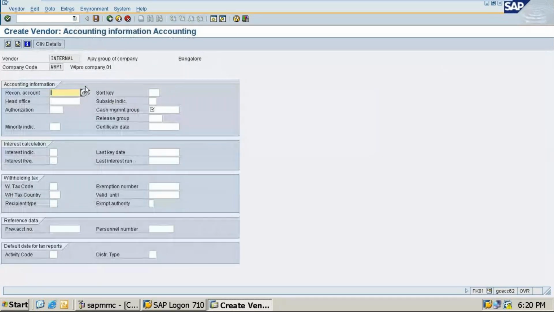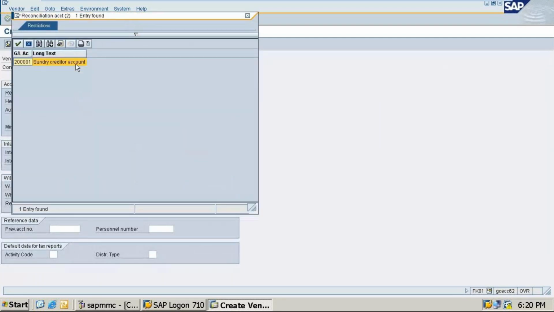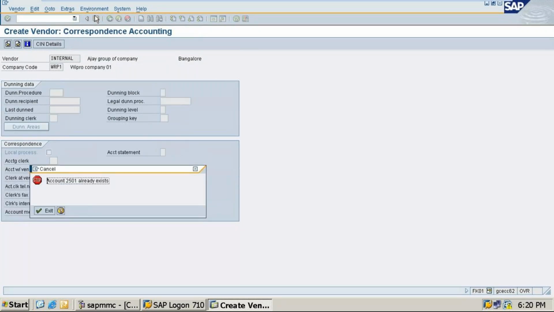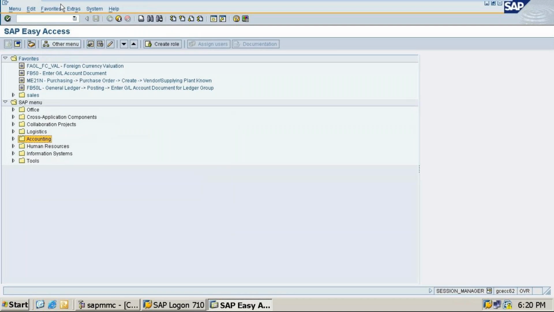So reconciliation account, sundry creditors account. Short key is 001. Posting date. It is all posting date. Cash management is A1. Click on this. Account 2501 already existed. Okay, we'll check it out once.